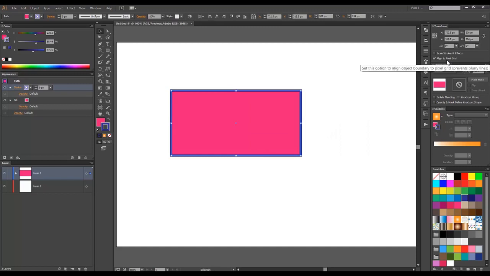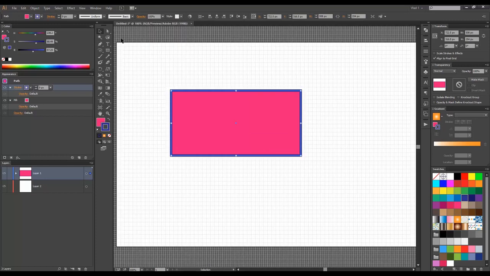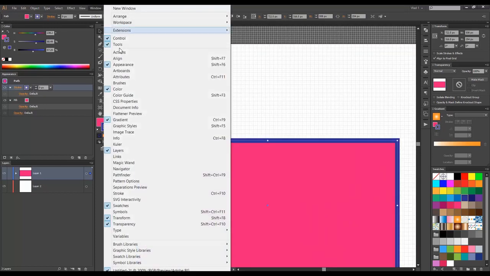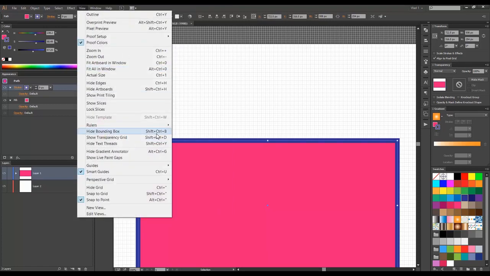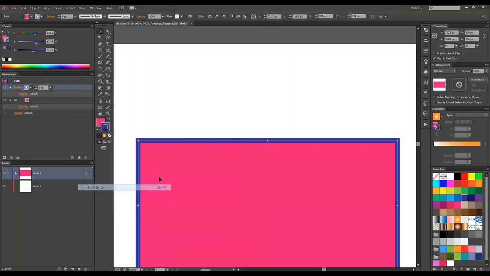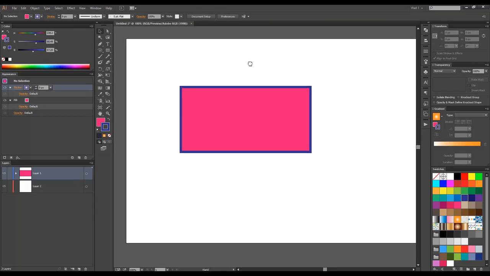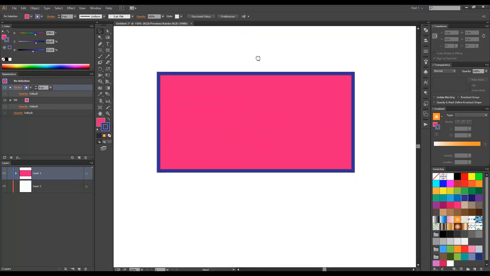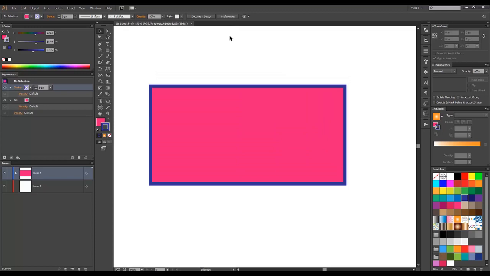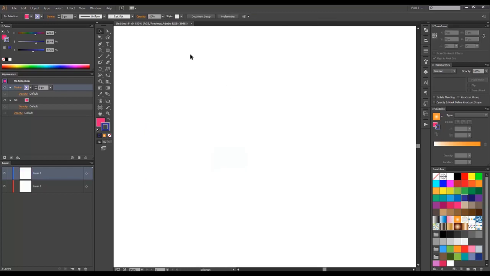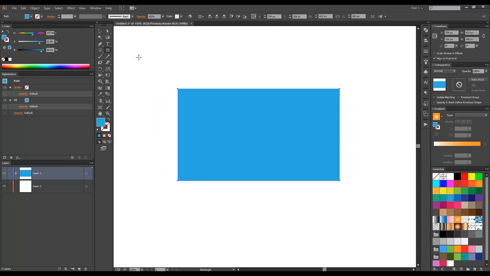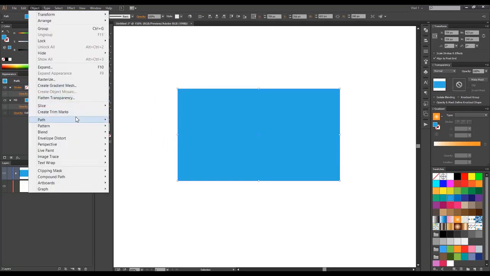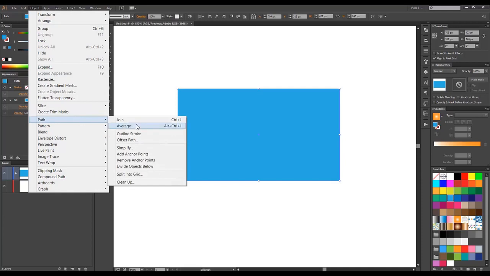Now you can align to pixel grid, which is basically this grid. You can find it from window, actually view, sorry, hide grid or show grid. And I'll show you how to work with it after the preferences lesson, when we get to guides and grids. Okay, the next one we need is the path options. So first we see a tool called join and average.